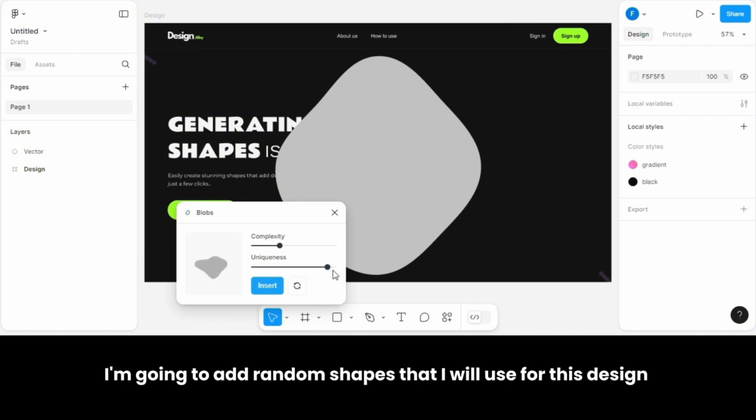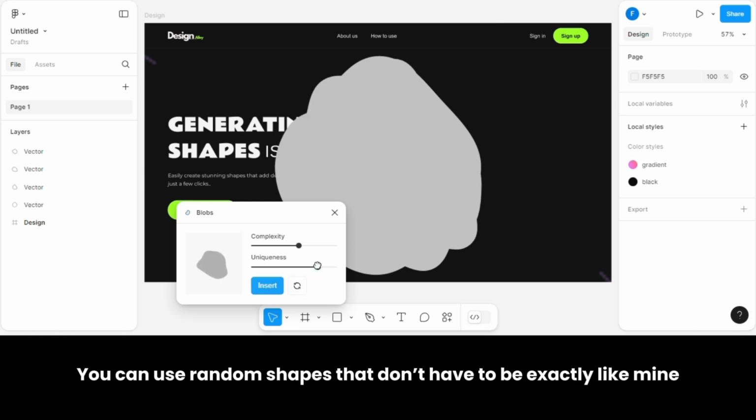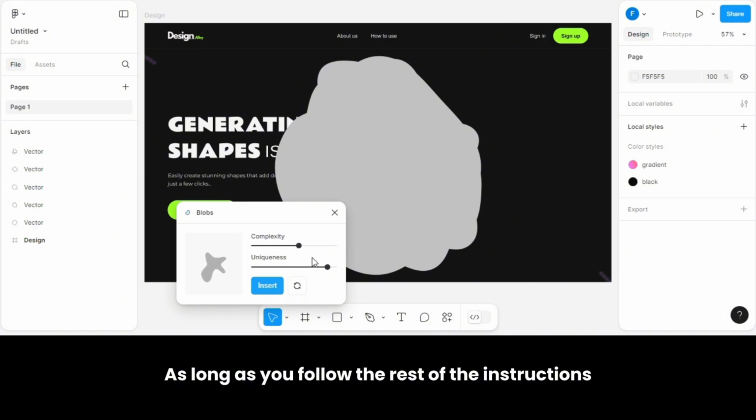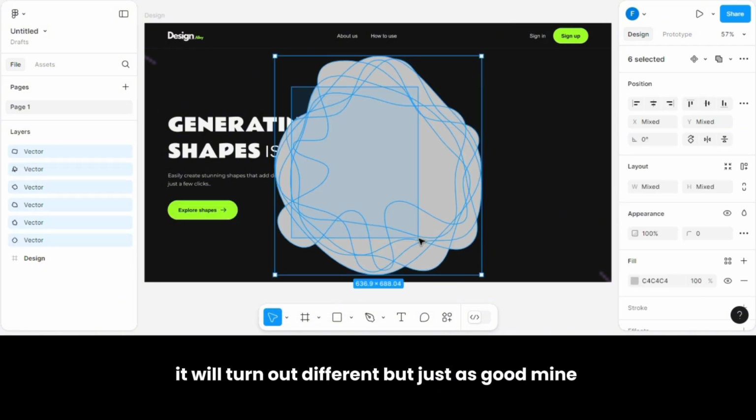I'm going to add random shapes that I will use for this design. You can use random shapes that don't have to be exactly like mine. As long as you follow the rest of the instructions, it will turn out different but just as good as mine.